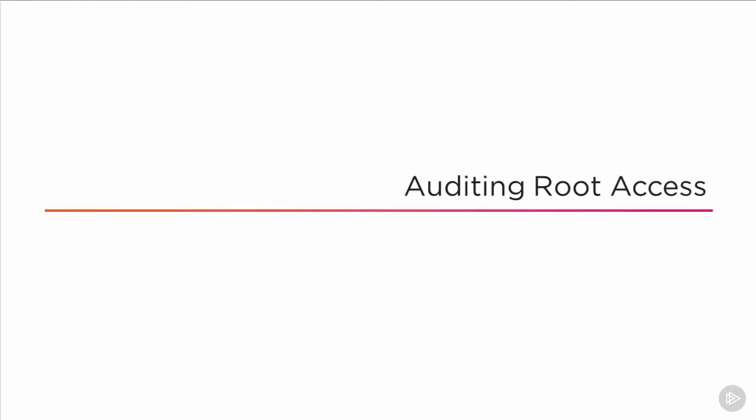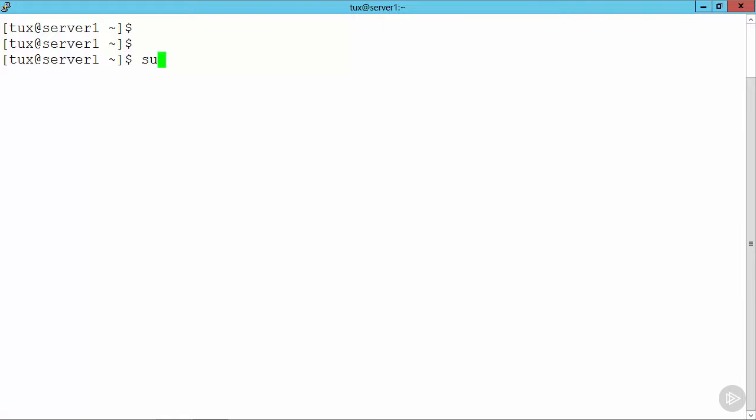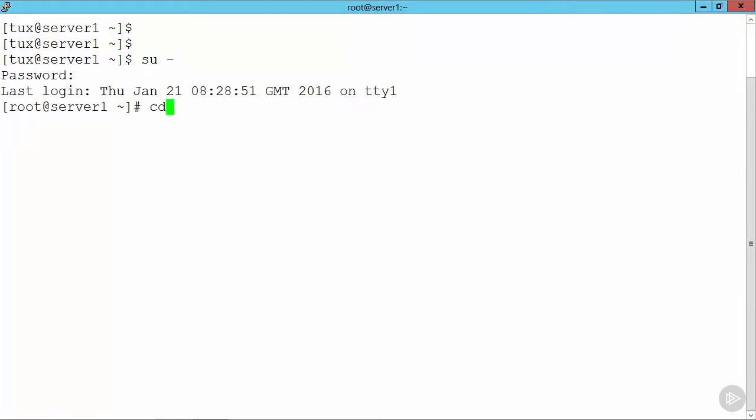So why don't we look now at auditing use of the su and the sudo commands to gain root access. To begin with, let's gain root access using su. And when I go into the directory /var/log, we'll see more of this directory later when we set up system logging and look at our syslog daemon.